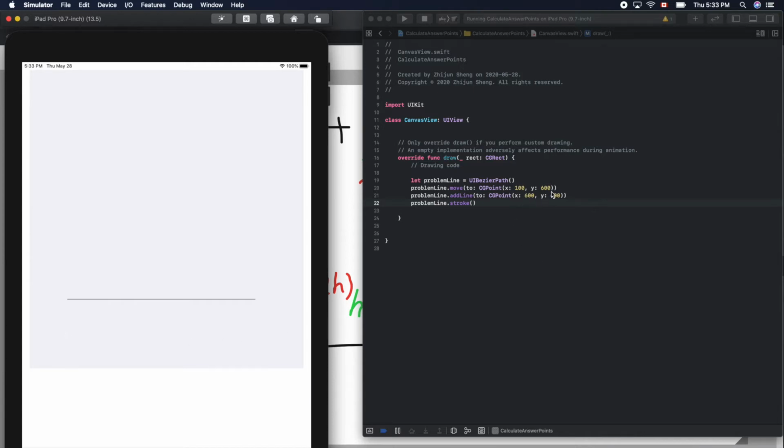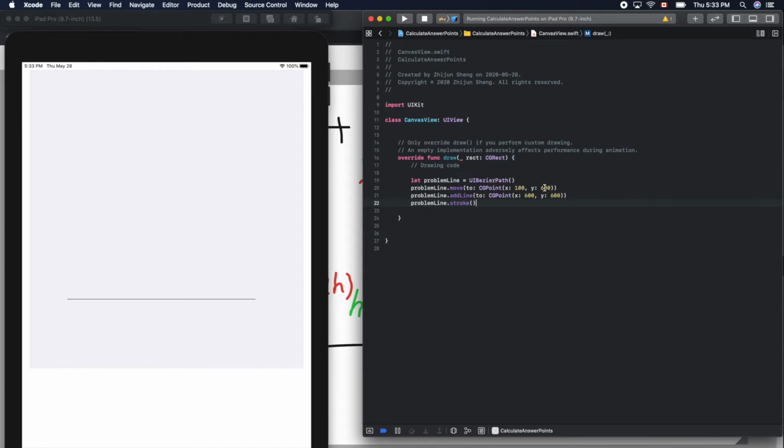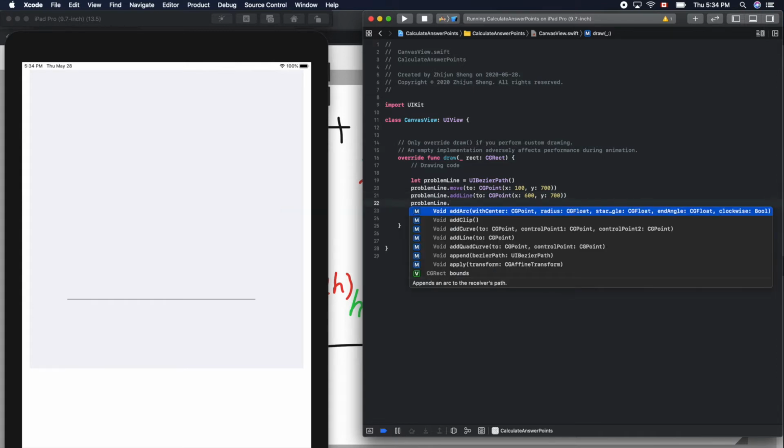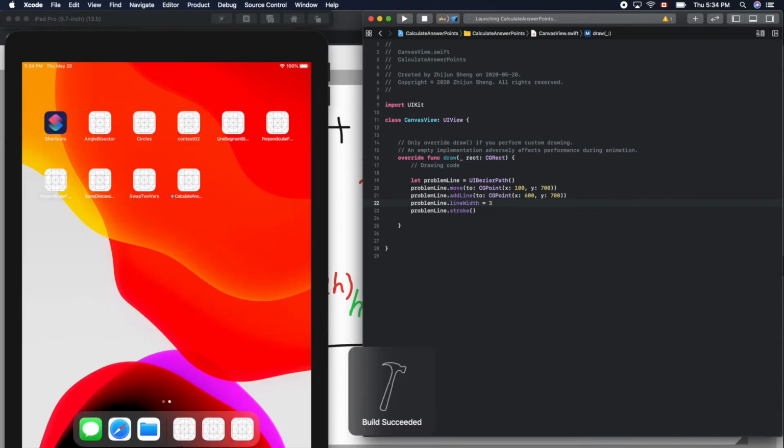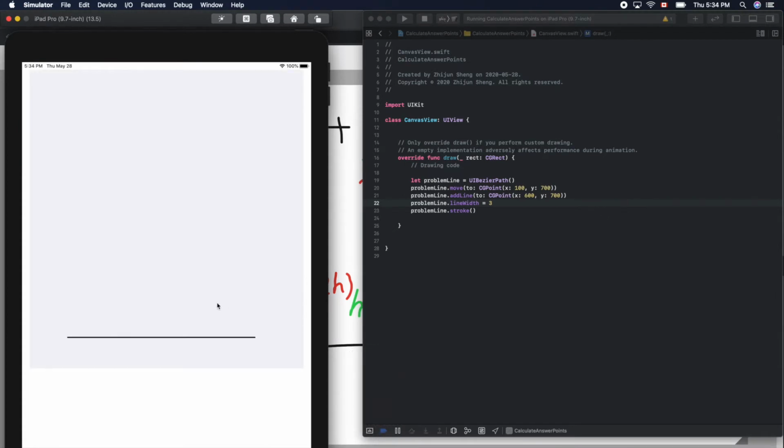Yeah, 700 maybe this time, just for fun. 700, 700, and 600 here, maybe 350. Okay, so we'll put our problem point here. Let's make it thicker. So problem line dot line width equal to 3. Let's see. Yeah, so we'll put our problem point here.